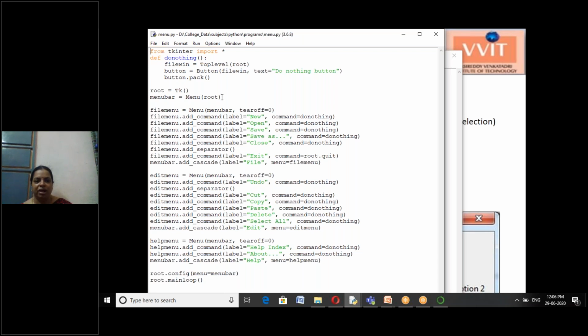First we'll create a menu bar equal to Menu of root. Then we will create the required menus. Menu of menu bar, that is, this menu is to be added to the menu bar, and the tearoff is 0. That is, it should be hidden. Whenever you click on that, then only it has to show. So file menu is the object, and for that file menu object, I am adding different labels, different menus: new, open, save, save as, close, and then add a separator. That just adds one horizontal line. Then add the exit. The file menu is named File, and that is added to the menu bar.